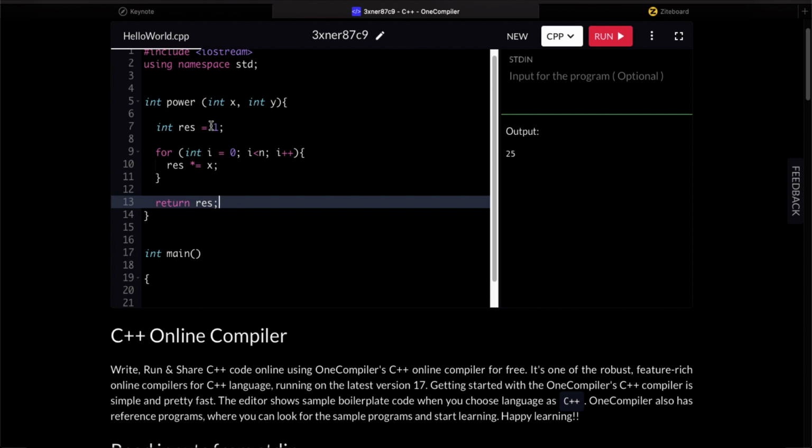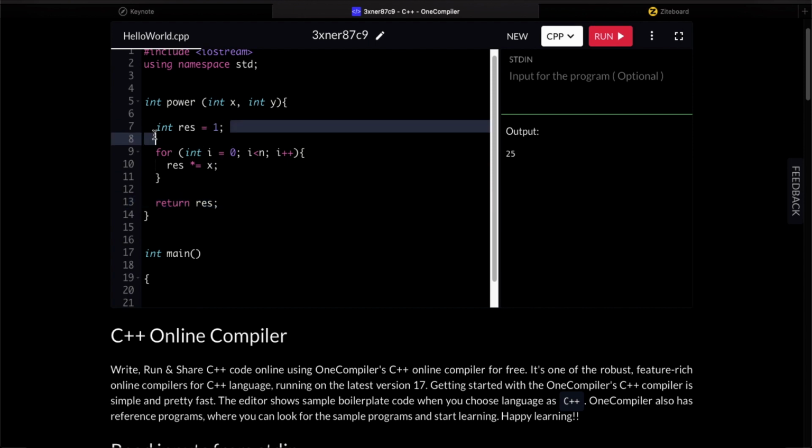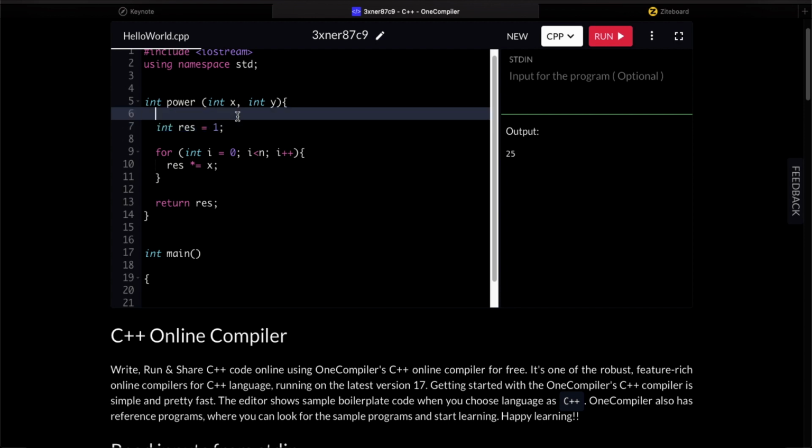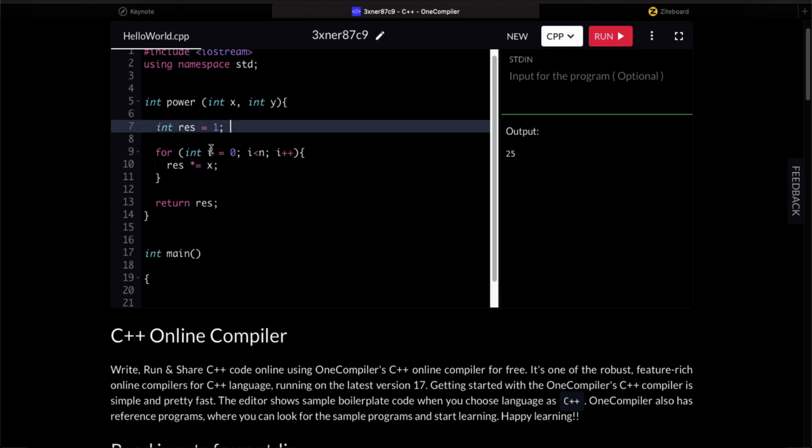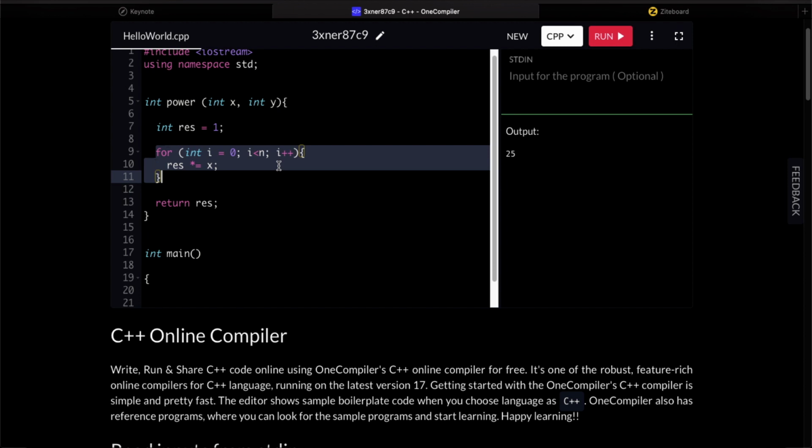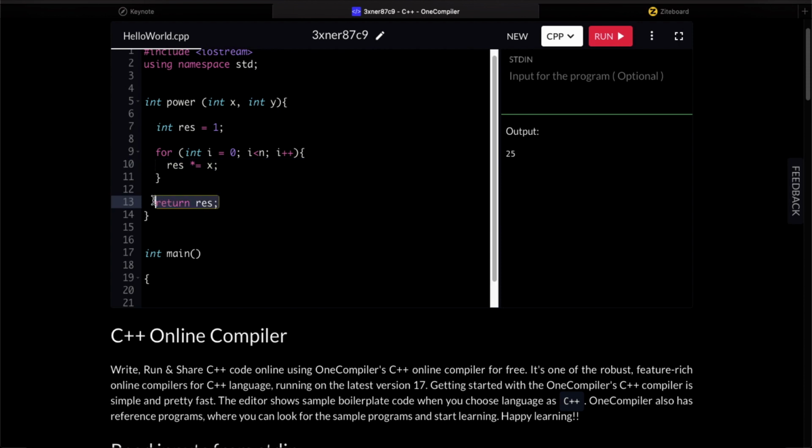So let's try to understand it. It's very straightforward. We first declare a variable just to hold our answer. We declare it and we say it's 1 because it has to be multiplied by something, and if we set it to 0, it's just going to be 0, right? Very simple stuff. And then we run a loop y times, and basically we're multiplying x with result y times. So that's it, and we're returning result, right?